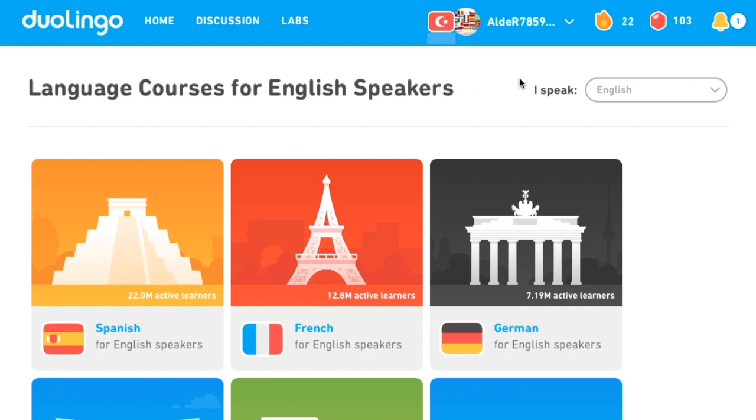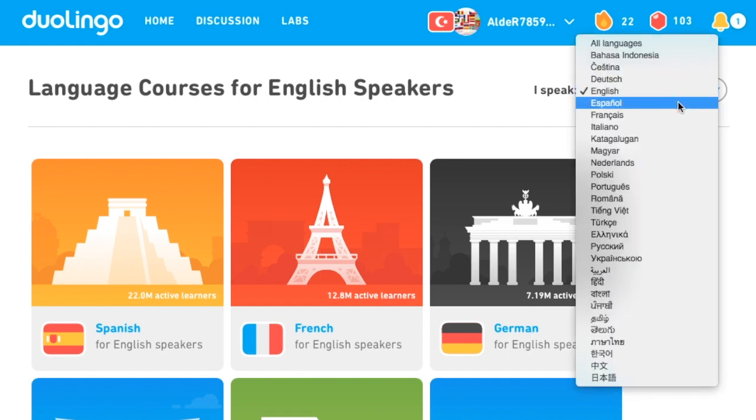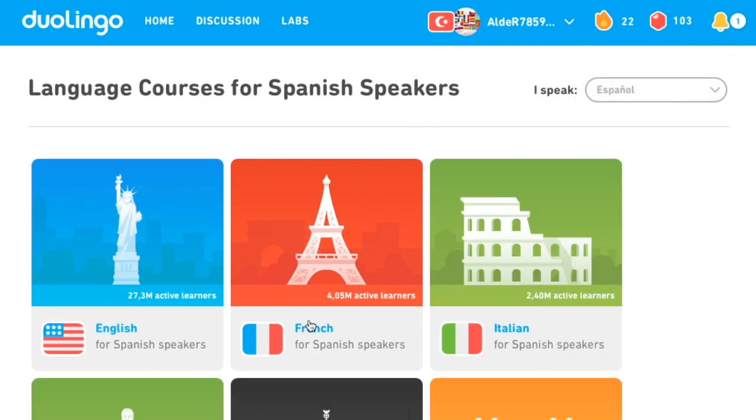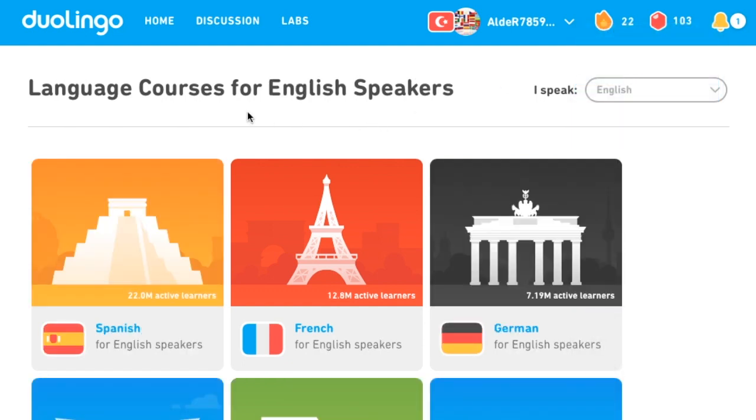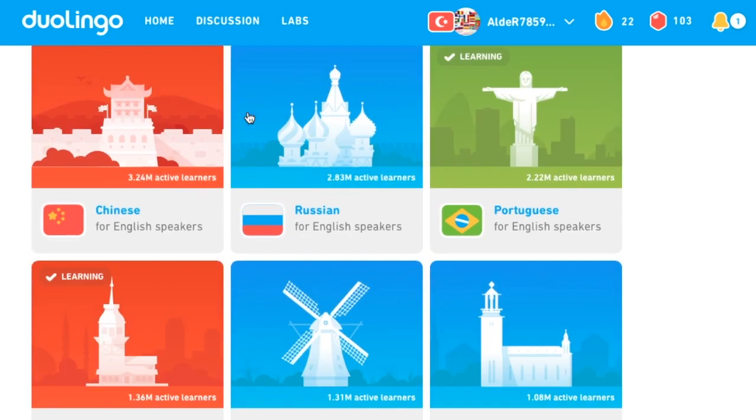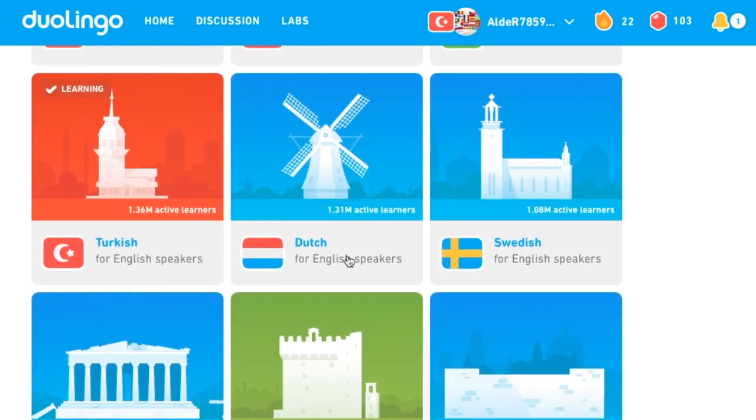If you're a polyglot, or if you want to learn multiple languages at the same time, and say you've already learned German or any other language, let's check which languages you can get here, Spanish, and you want to learn French in Spanish, then you just click here. So we're not going to go for that option, and we're going to go for English, and we're going to go to the Dutch course, which is right here.